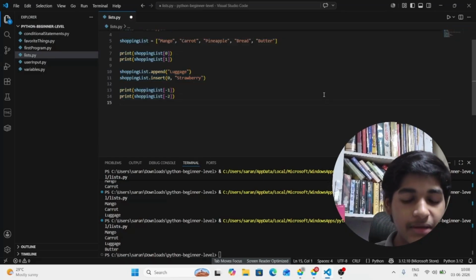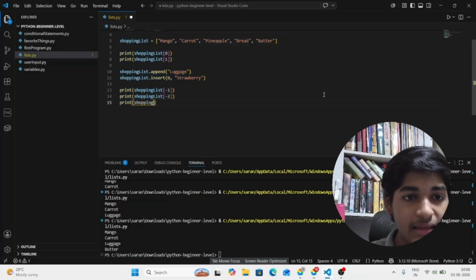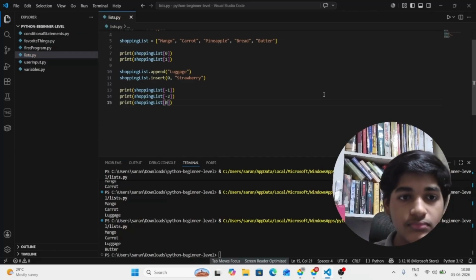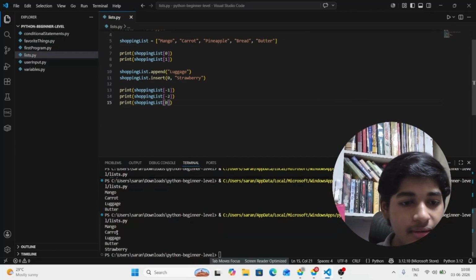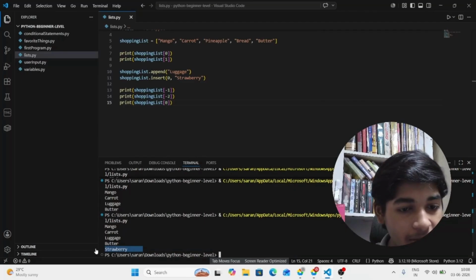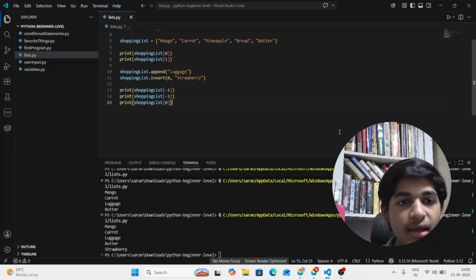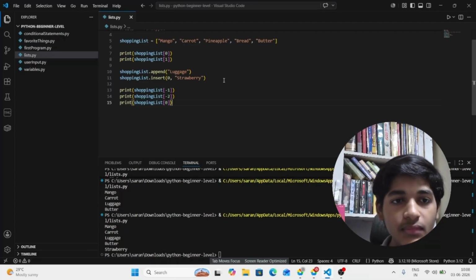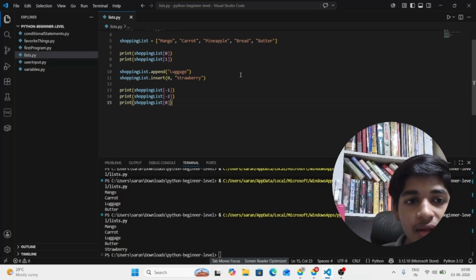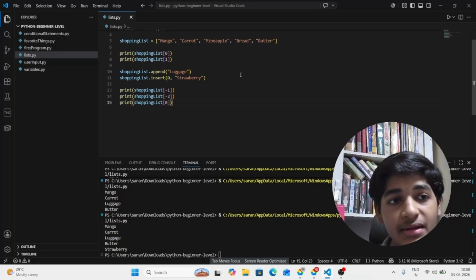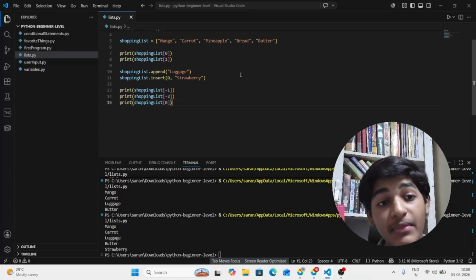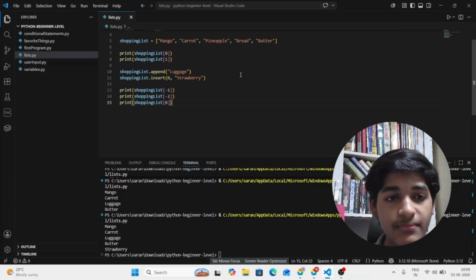And then if I print the first thing in the list now and run it, as you can see, it prints strawberry. That means Python has inserted strawberry as the first value in the list. Now these are the methods to add things in a list. Now we'll explore the methods of removing some things in a list.